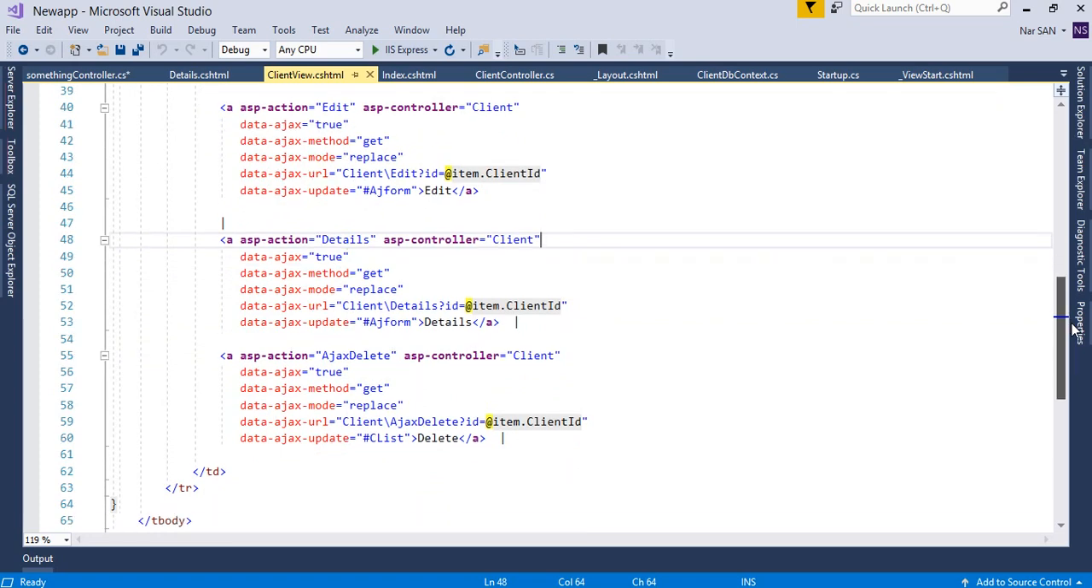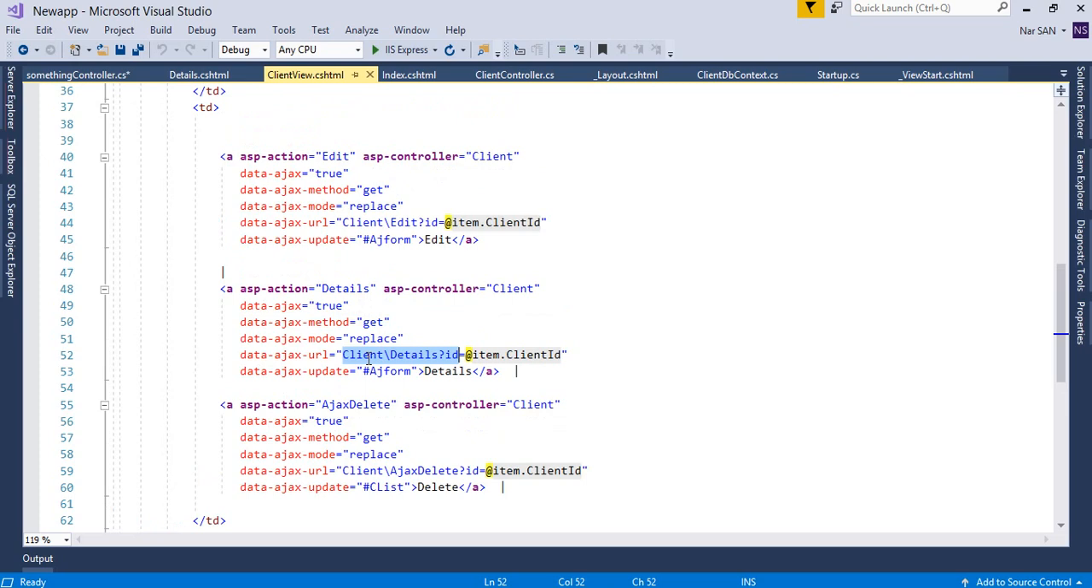jQuery Ajax code for details. So it's going to hit the details action in the client controller. After that, it's going to use the Ajax get method to get the individual records. So here we are going to pass the URL. This is the URL, so that means the client controller, and that's the details action within the controller, and we are going to pass the ID from here. This is a client ID.